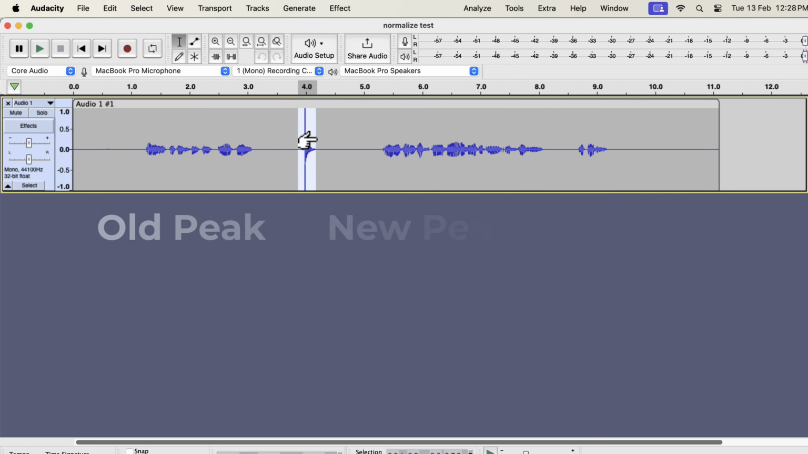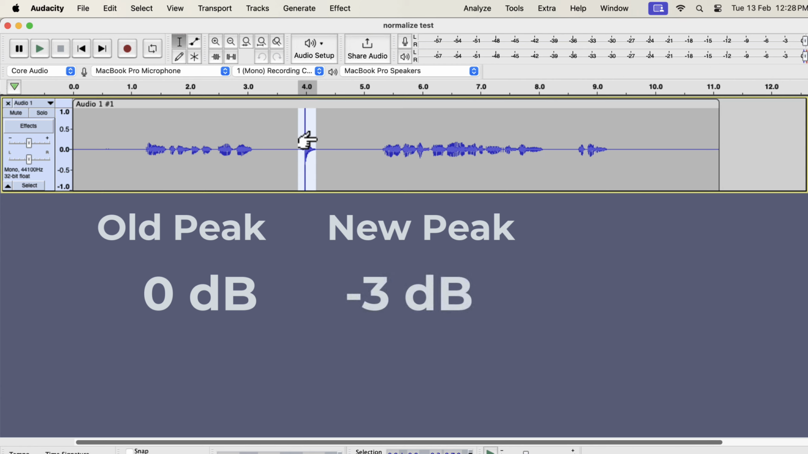Before applying the normalize effect, think about what will happen if I normalize to -3 dB. The peak is currently at 0 dB as we saw just a bit ago. If I normalize to -3 dB, then it would mean a 3 dB decrease for the peak. Pay attention to this. The peak will decrease by 3 dB, so the volume will decrease in this case. This 3 dB decrease will happen everywhere in the audio.